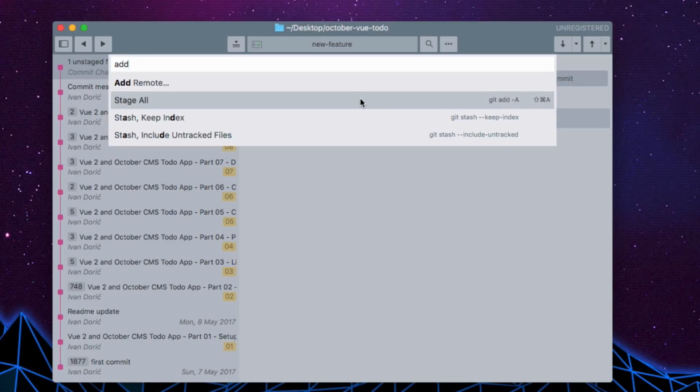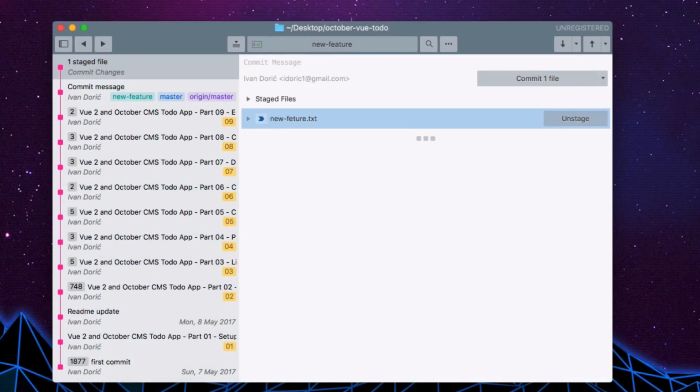So I'm just going to say stage all, and now I have one staged file, and now I can commit it. To commit it, you would do command enter, but it doesn't let me do that right now because I still don't have a commit message. And if I click right here, commit one file, then it's going to say it's aborting the commit due to the empty commit message. Okay, so I'm going to exit out of that and add my commit message.